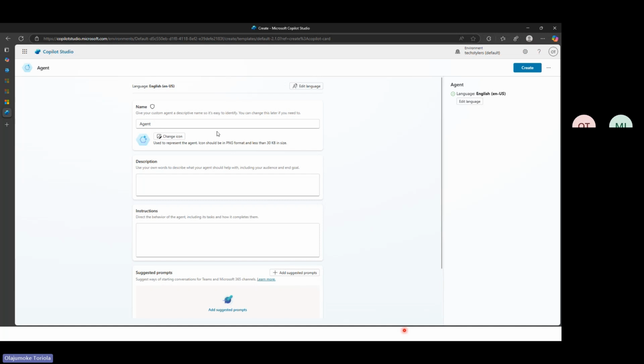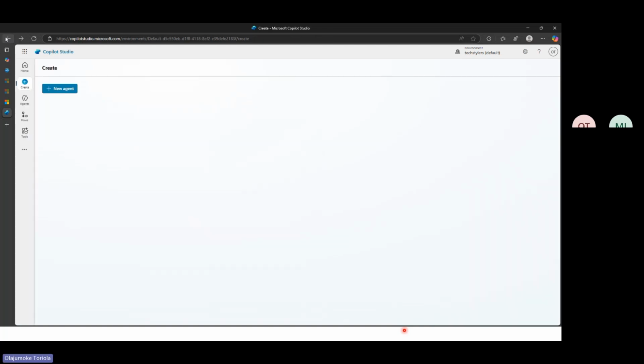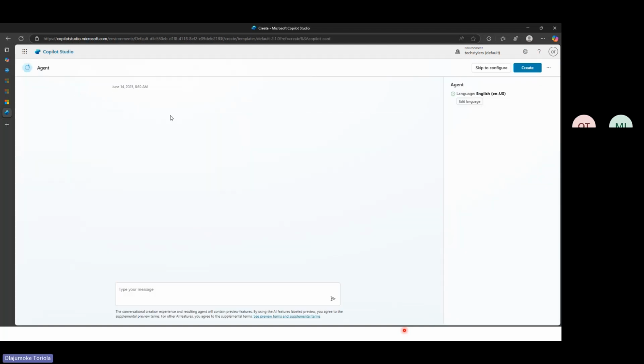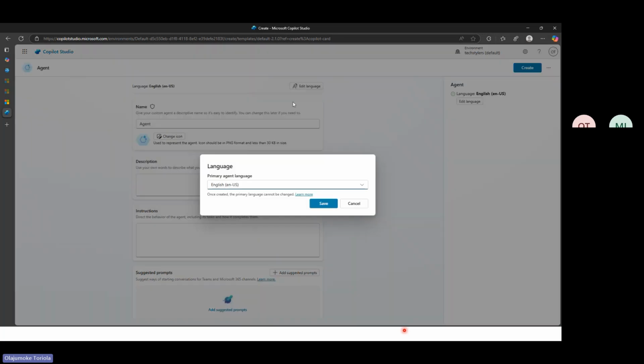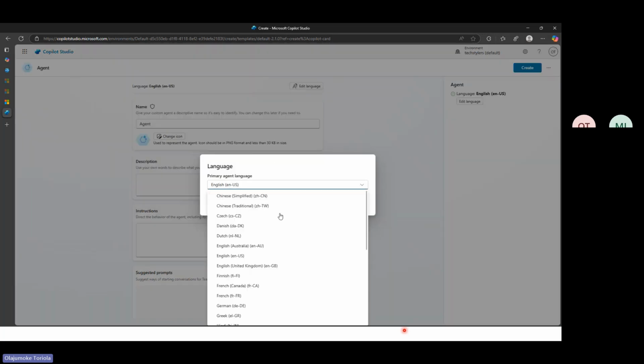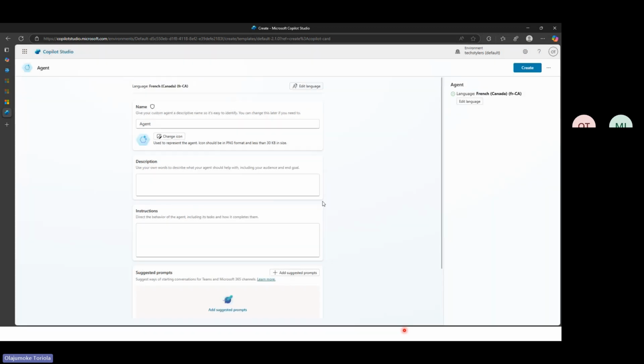If I did not say I want to configure, and let me go back. If I say create new and then I describe it, it will also come up with the starter prompts. It's going to do that for me. But if I say skip to configure, you see, it even asks me to change my icon also. I can give it a name. Do you understand? I can edit the language. Is it only US language I want? Maybe I'm building an agent for a French country, and I don't even know anything about it. I will just be building, and at the end of the day, the whole thing will appear to them in French.